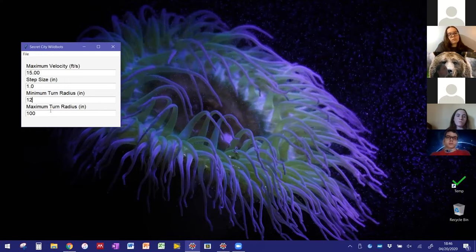There is also a maximum turn radius. So there's a minimum and a maximum. The maximum is a little bit less important to tune. There are some scenarios where it'd be nice to have it handled automatically, but typically that one's sort of handled by how you drop the points. Are there any questions about these tuning parameters?